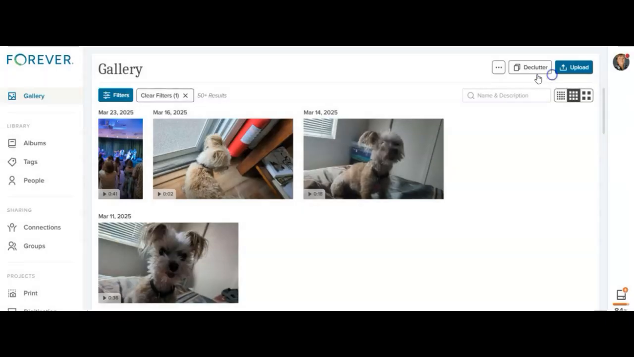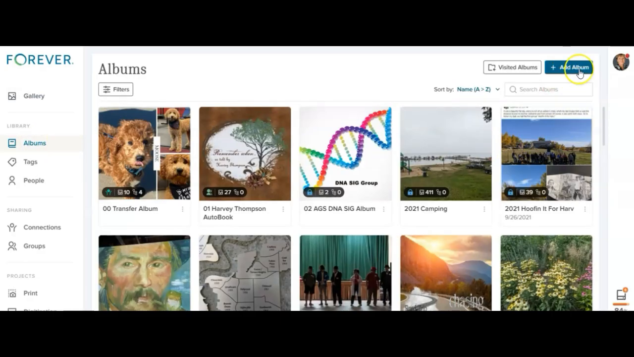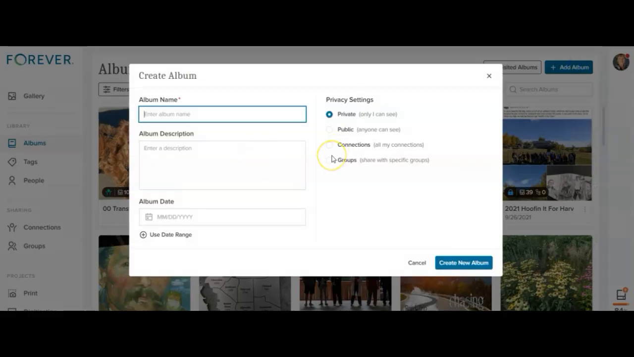Now I'm going to show you how uploading directly to an album might save you a few steps in your organizing. First of all, you're going to add an album, and we're going to call it test album. I probably have many inside because I show this quite often.